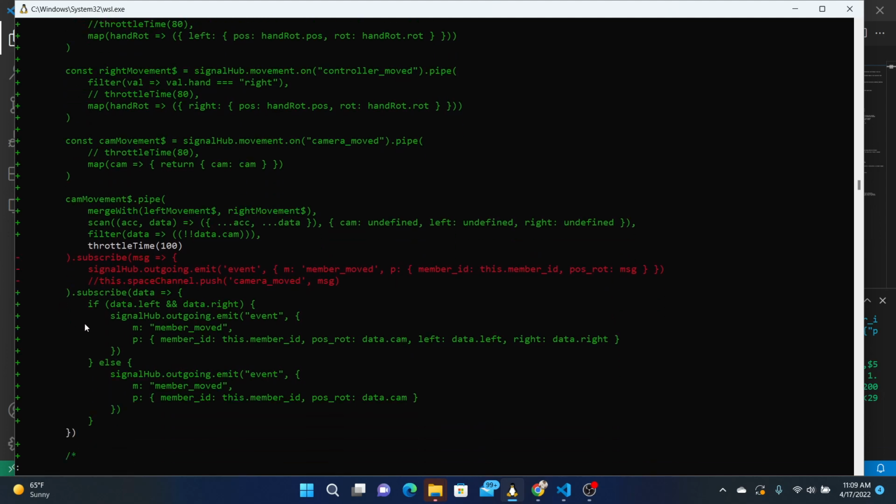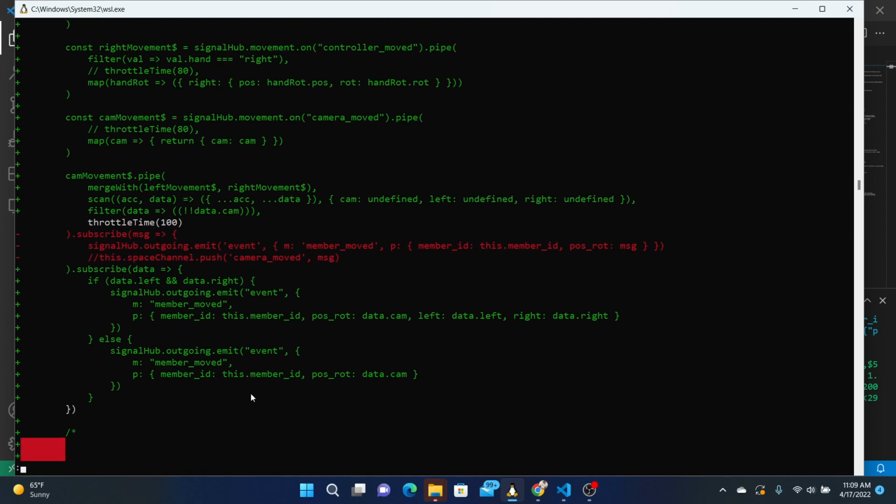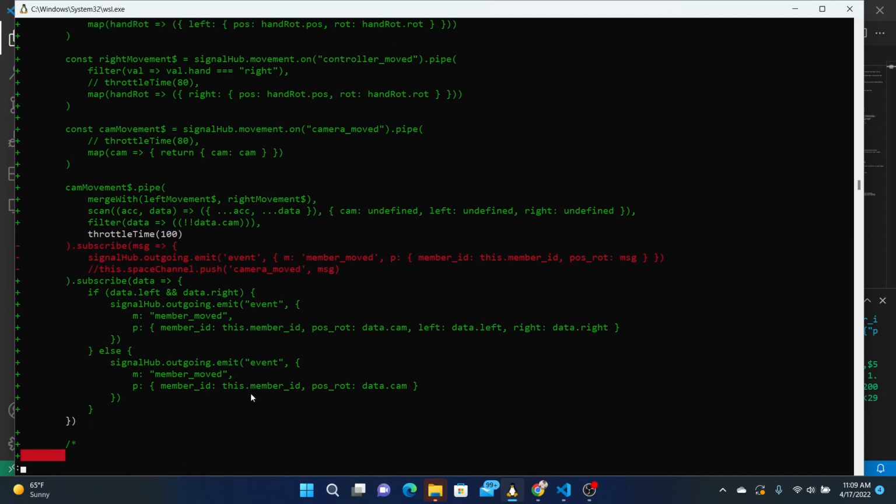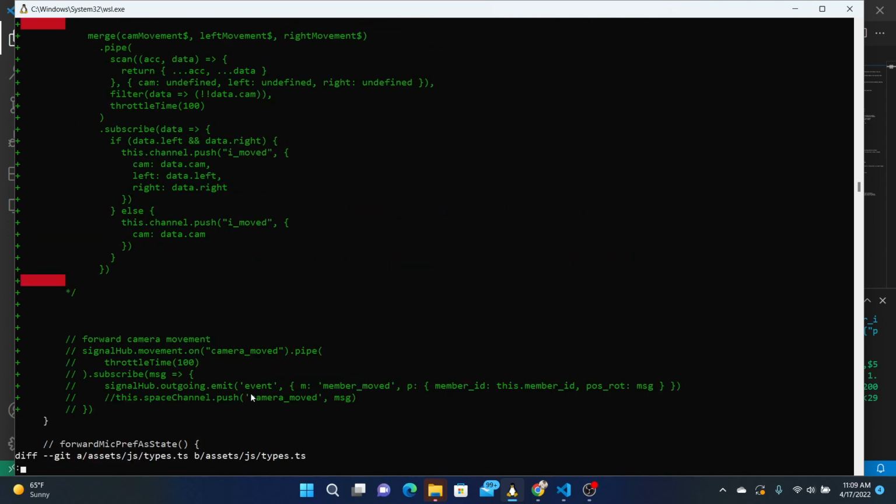Finally, if we have left and right, at this point we already have the camera. If we have left and right, we'll emit left and right and Posrot and member ID. And if we don't have left and right, then we only emit camera. And we tested that, and that works in the console.